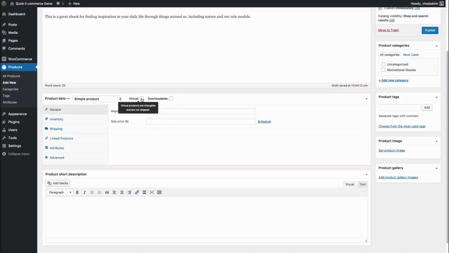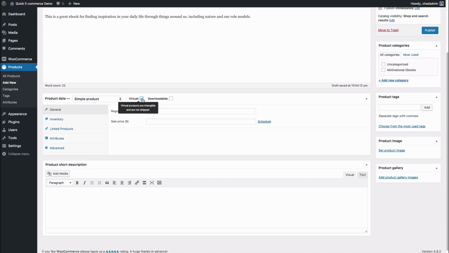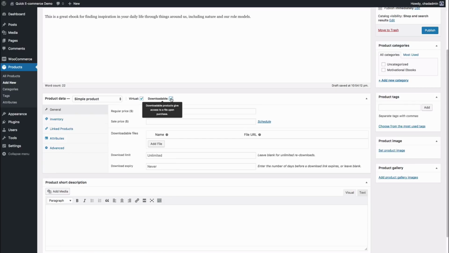Virtual means that they are not shipped to the person. So this is not an actual book that we're physically shipping to them. So we're going to check that off because we want it to not ask for their shipping information for the order. We're going to also put it as downloadable because this is a file that they can download after they purchase. We're going to put in our regular price. Let's just say $17. You can put a sale price if you'd like to run a sale on this item. You can schedule the sale as well.